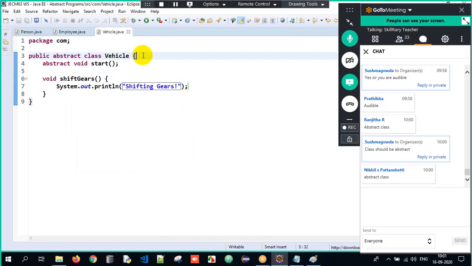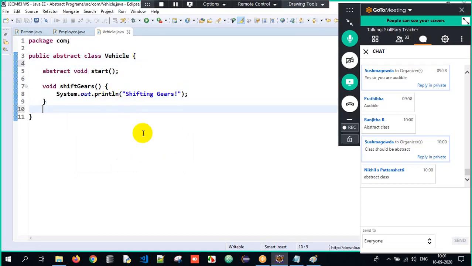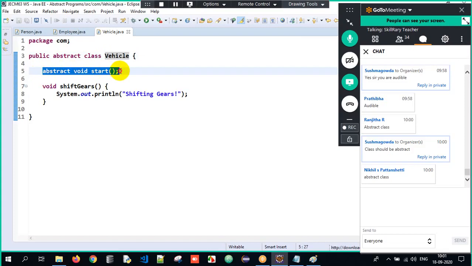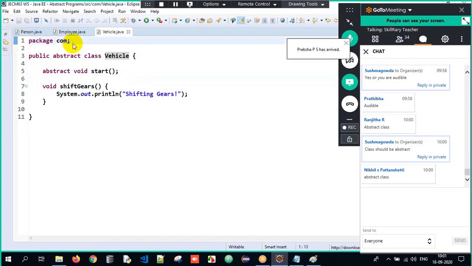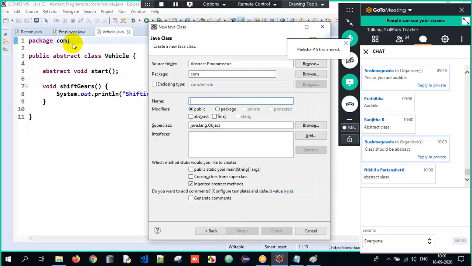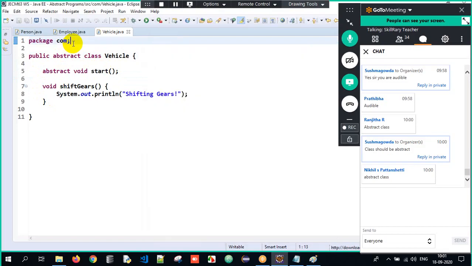Got the clarity here? So what did you understand? Sir, we have an abstract class called Vehicle. If a class is declared using the abstract keyword, it's an abstract class. An abstract class can have an abstract method and a concrete method also. Got it?